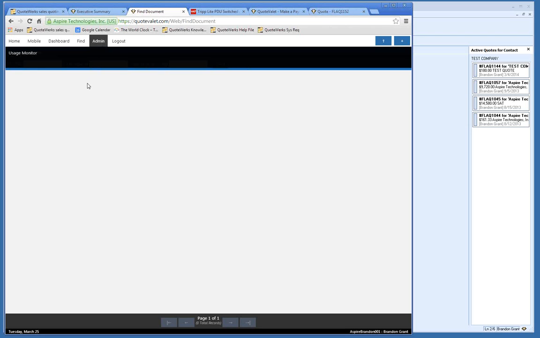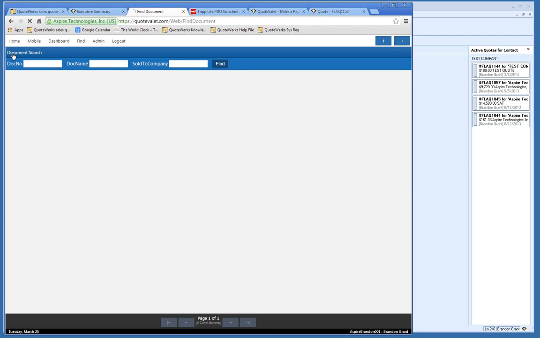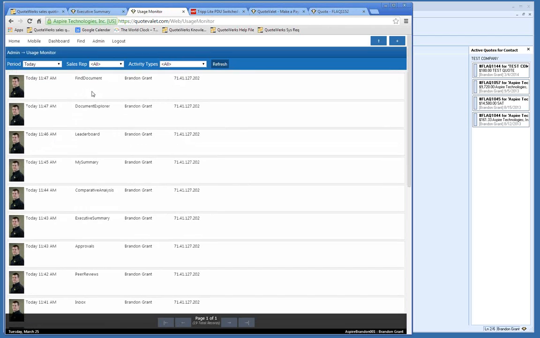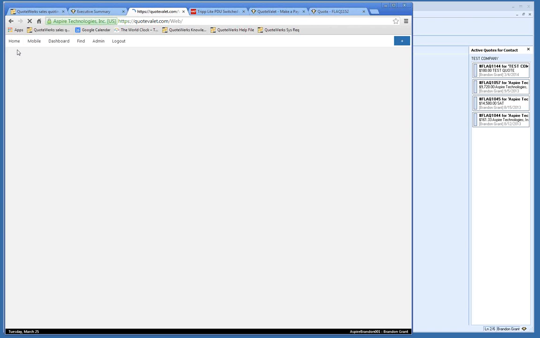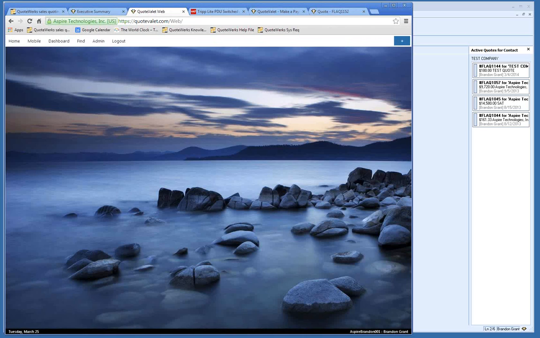And then Admin, this will be your usage monitor, where you can actually see what users have done, so you can see what they've clicked on. So you can see basically which ones are using it, which ones aren't, if you need that information. Again, that's something that's only going to be available to master rights users. So that is pretty much it from start to finish.